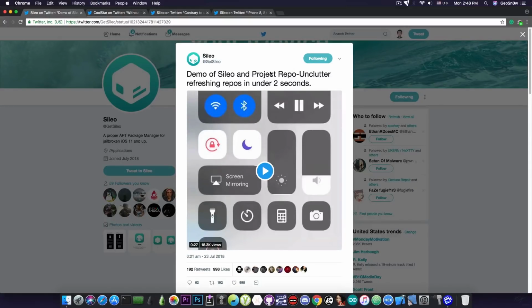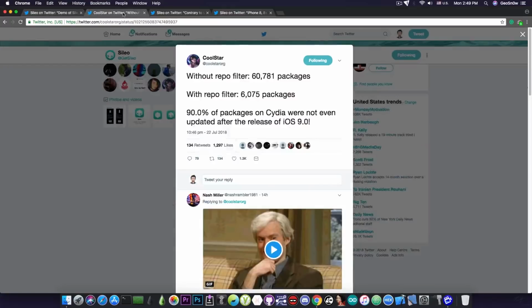Now what is this Repo Unclutterer in here? Well, this one is a project initiated by Coolstar, and this project is pretty much a sort of filter for bad tweaks that simply do not work on iOS 11.x. And there is of course no reason to keep something that doesn't work in the list just to, I don't know, brag that you have many tweaks in a list. So what they're trying to do is to make fewer tweaks appear, but the tweaks that do appear will be compatible with iOS 11.x.